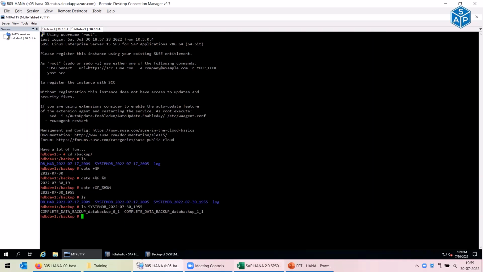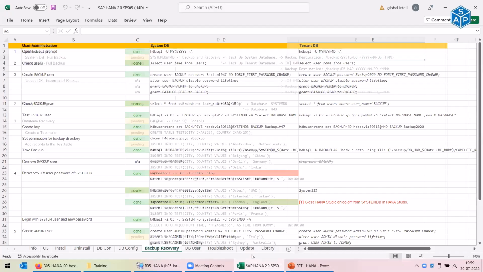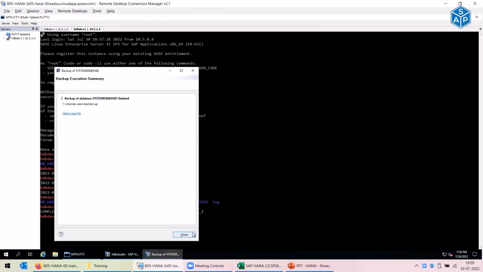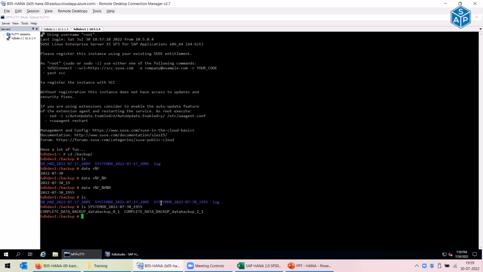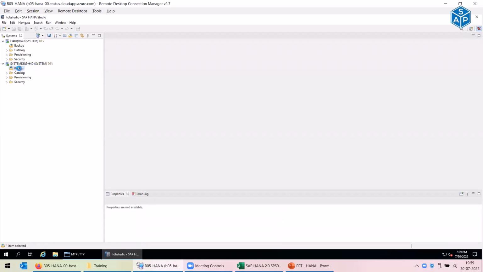Okay, so here we have taken a backup of the database. Here the backup was successful. Click on close. So we have taken a backup only of our system DB. Now if you want to see the status, you can double click on this backup.